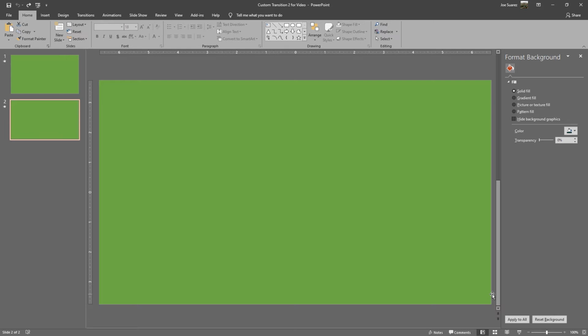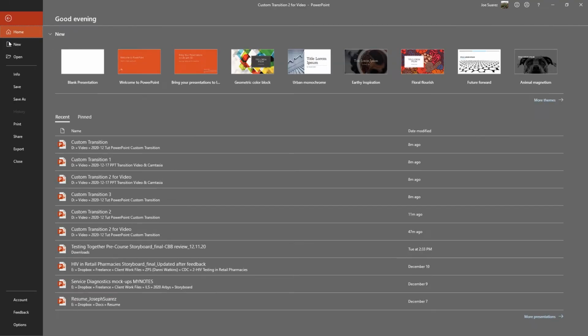Now the reason those shapes are green is because we're actually going to remove those just like a regular green screen effect. It could be any color, but you just want to make sure it's a color that's not used elsewhere. And we're going to remove those in a video editor, in this case Camtasia. But first we have to go back into PowerPoint and save this all as a video.